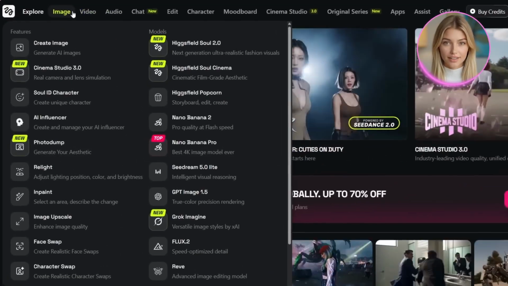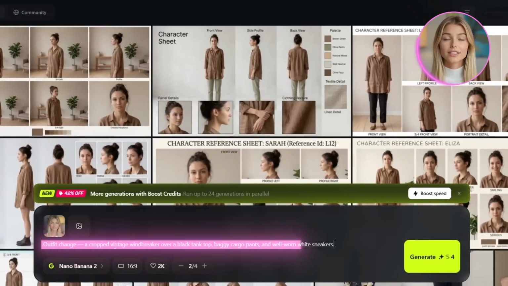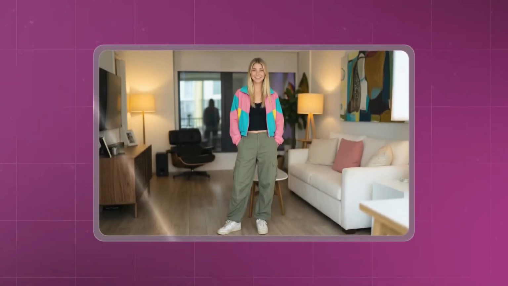Now she needs to be dressed for the part. I'll go into the image generator, select Nano Banana 2 as my model, upload my character, and run this prompt. She looks exactly the same, but this time in an outfit that will match the scene.